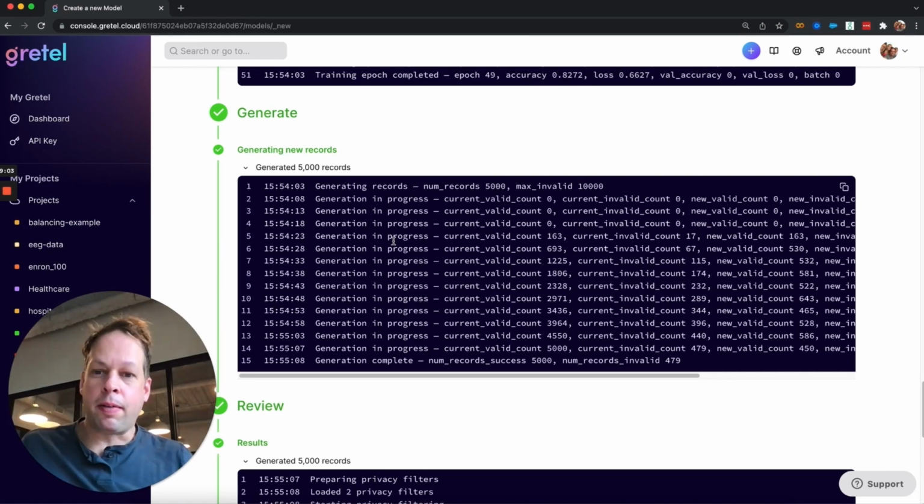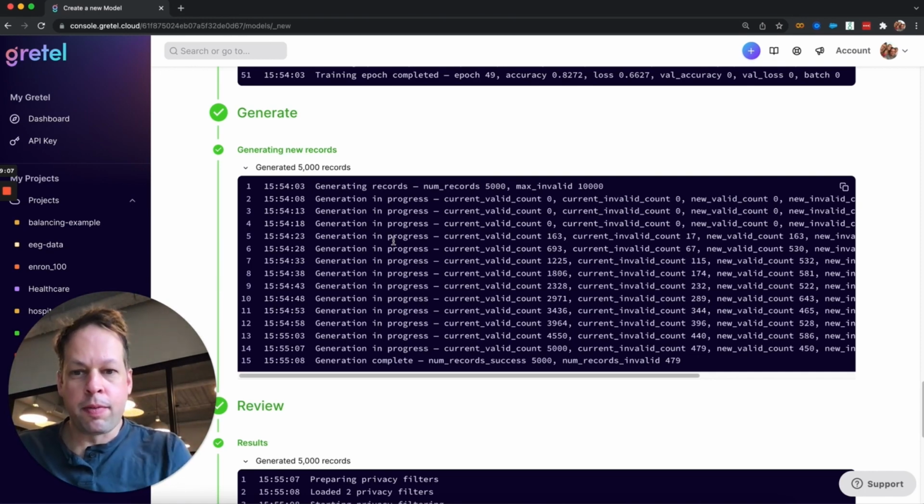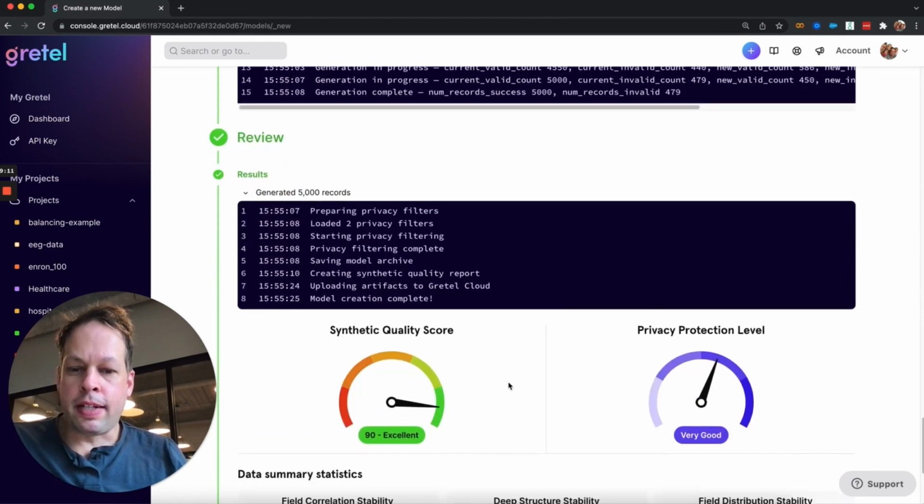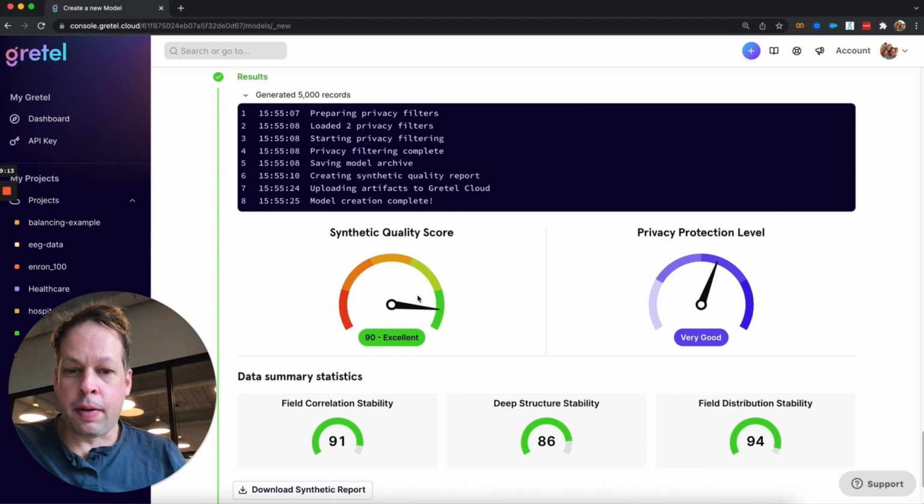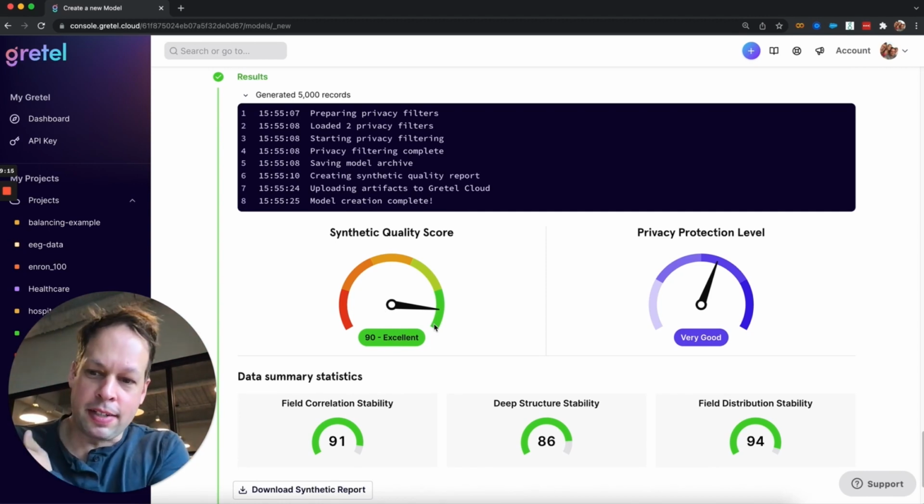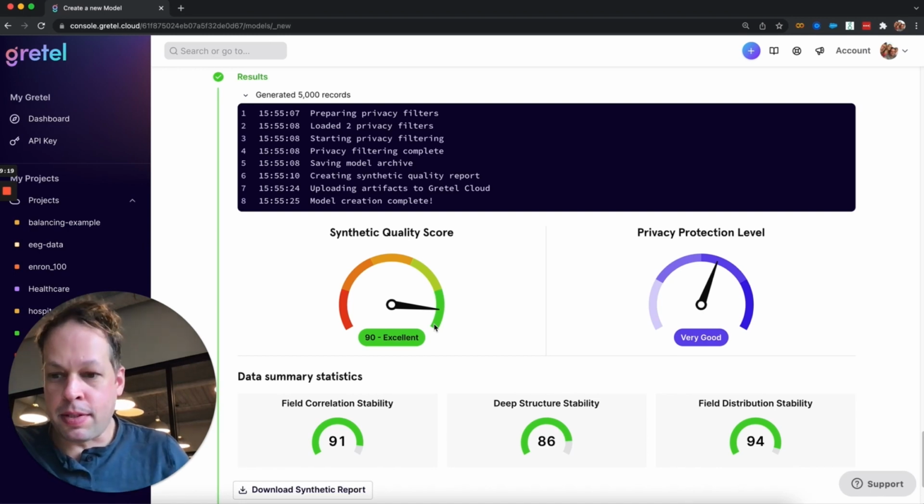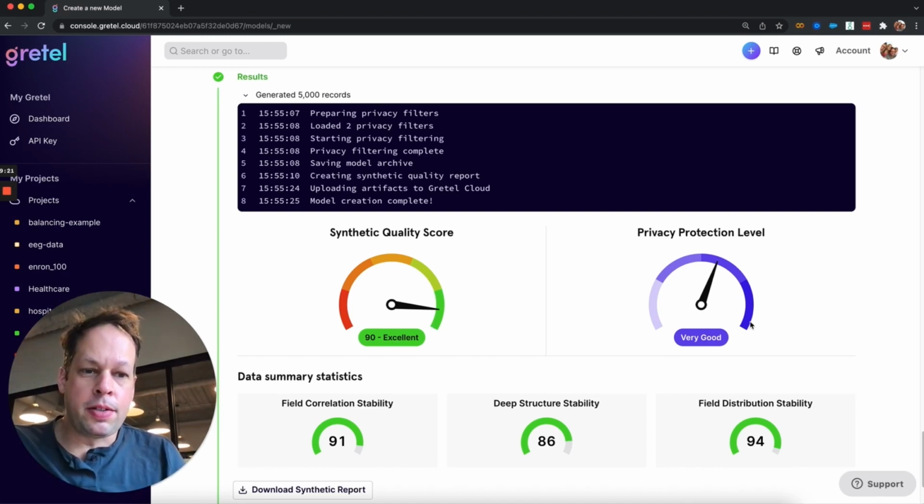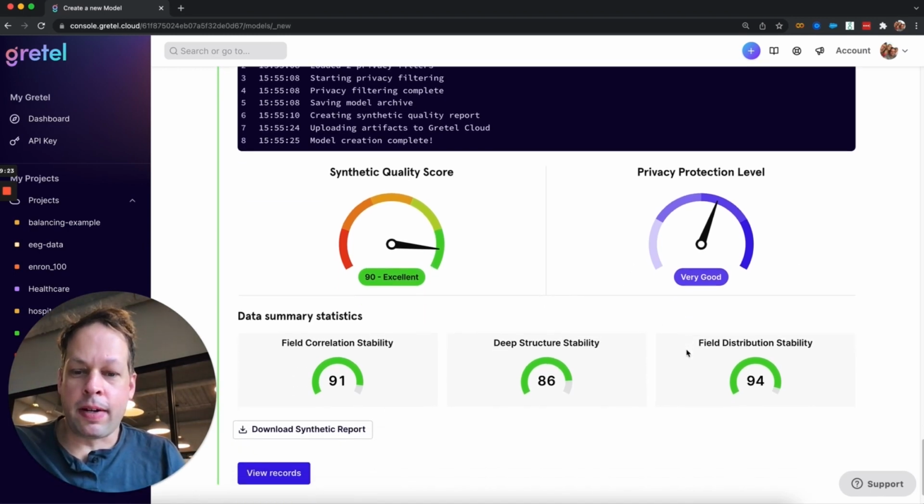This is used to evaluate the accuracy and the privacy of the synthetic data and synthetic model versus the real world data that it was trained on. Next, we'll go ahead and take a look at the quality score. You can see quite good here. So the model is actually very happy with its own ability to learn the insights and distributions in the original source data. You can also see that the privacy protection level is listed as very good.